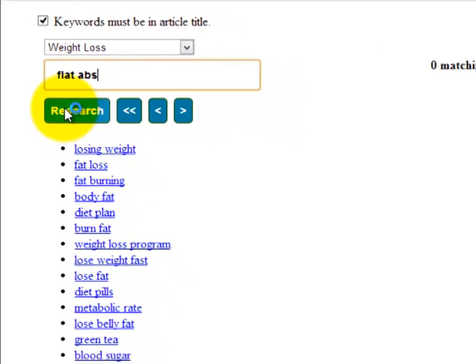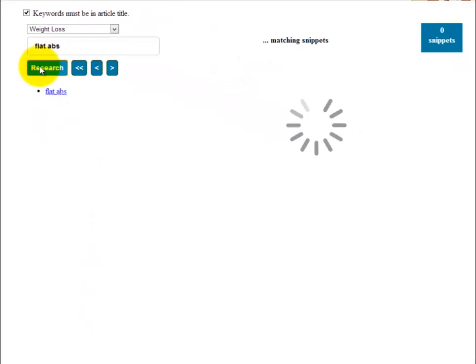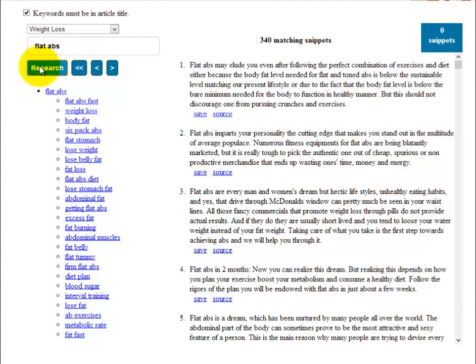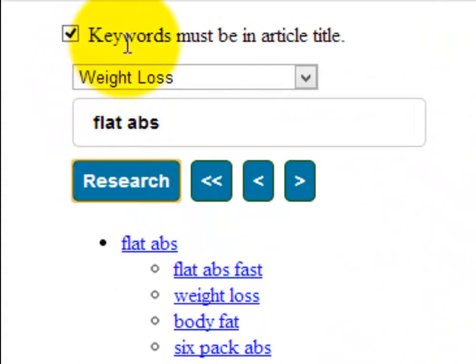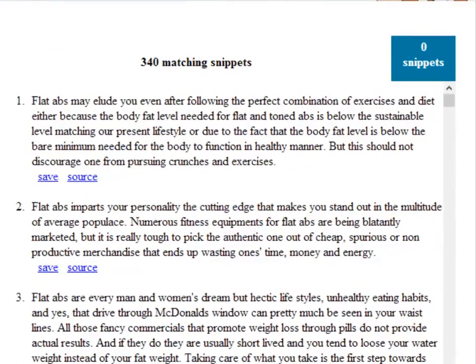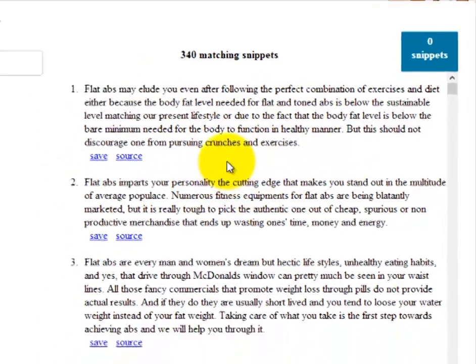Flat abs. The system goes through our massive database of weight loss articles and looks for all of the articles which have the phrase flat abs in the title or in the body. Now notice that I have that option checked here, that the keywords must be in the article title, which makes sure that the content it finds is razor targeted to what you are looking for. Now you can see that the system has 340 articles which have flat abs in the title. And the system immediately returns snippets from all of those articles that contain that phrase as well.